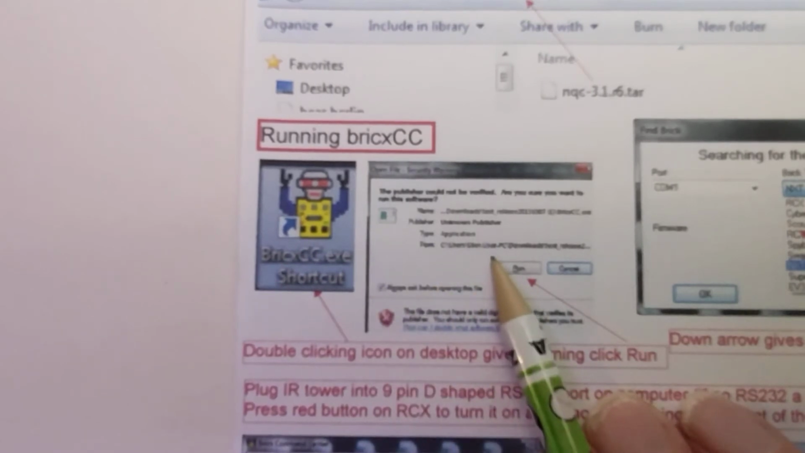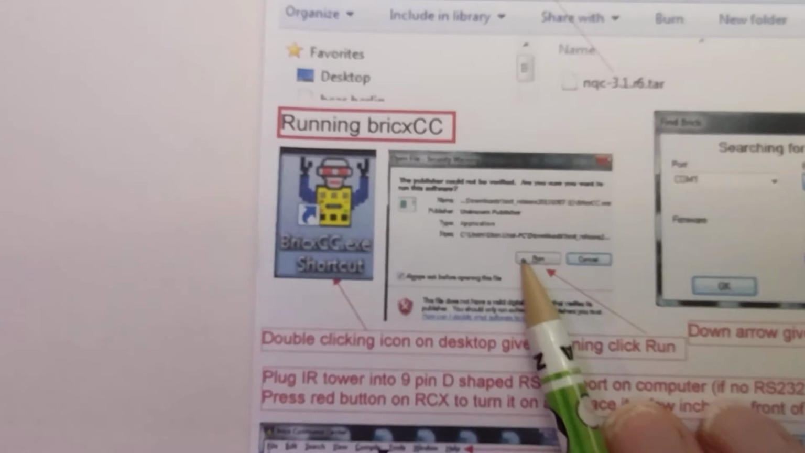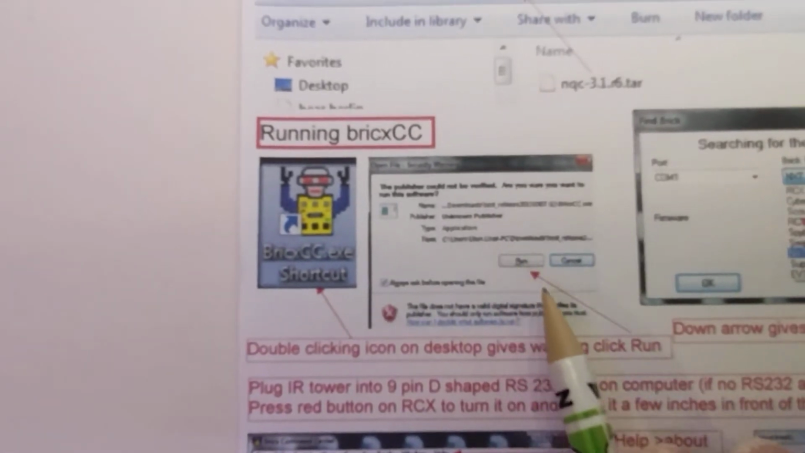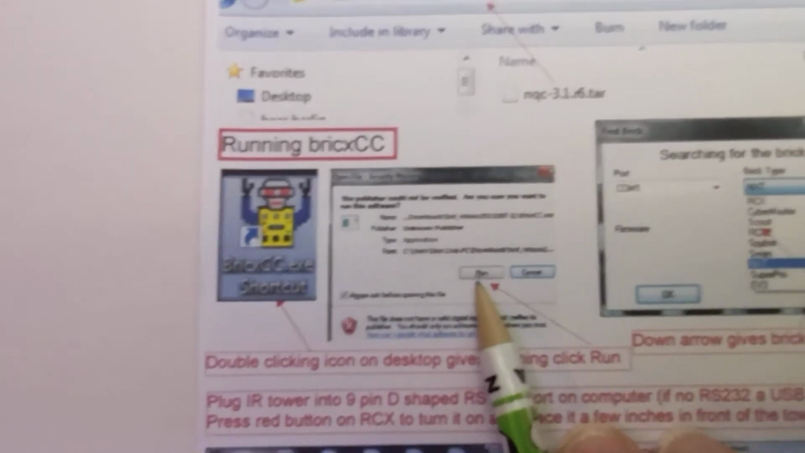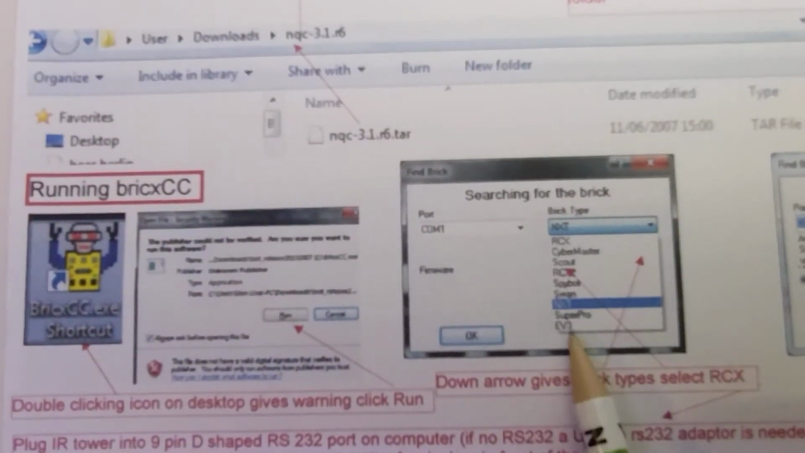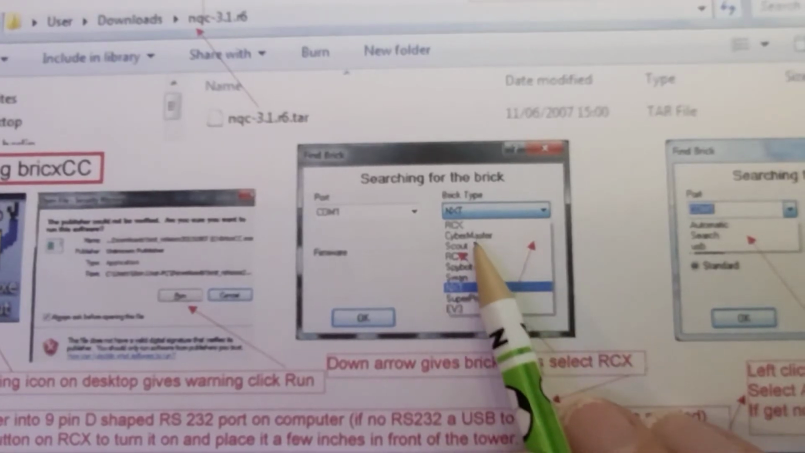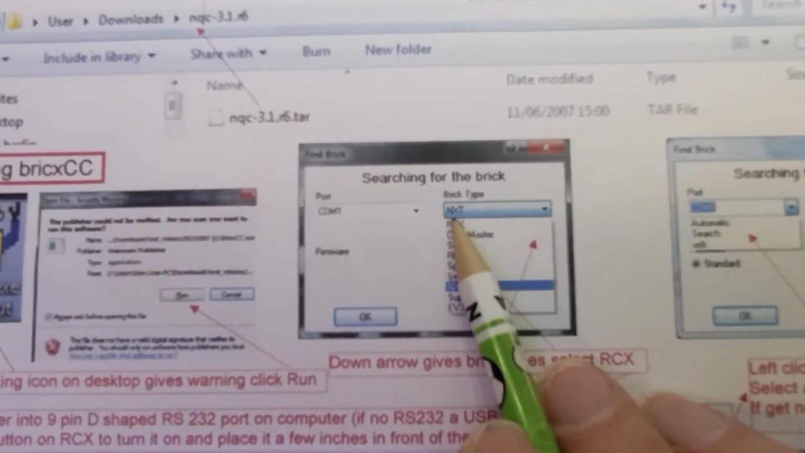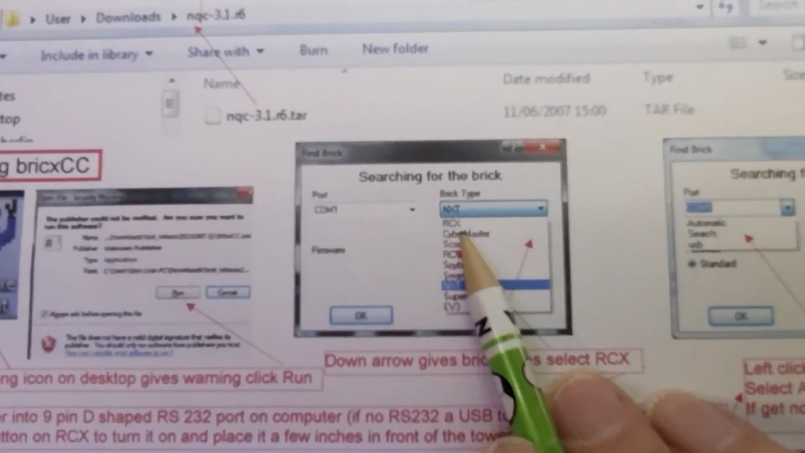That will open up this message box that gives us dire warnings that this program isn't verified, and asks whether we really want to run it. We've got no option, so yes, we click run. When we do that, it comes up and says it's searching for the brick. The first thing we have to do is tell it which brick we're looking for. It's come up with NXT here. We don't want that brick. We want an RCX brick. So we click on there.